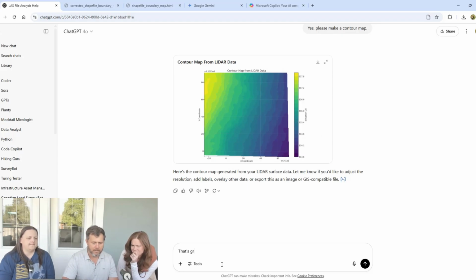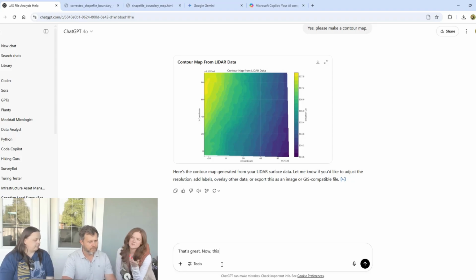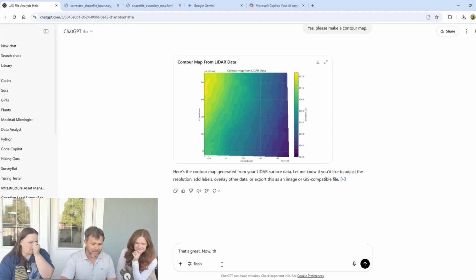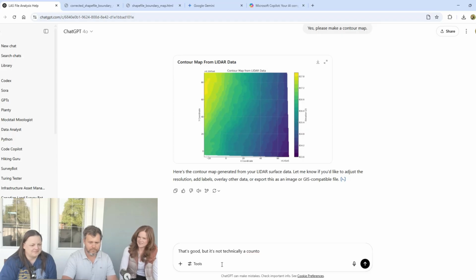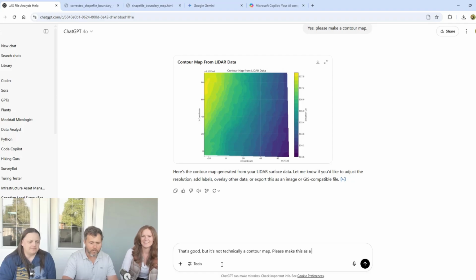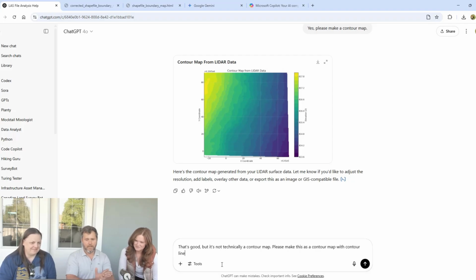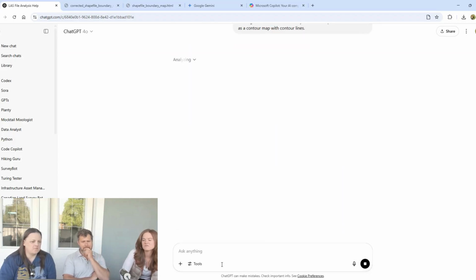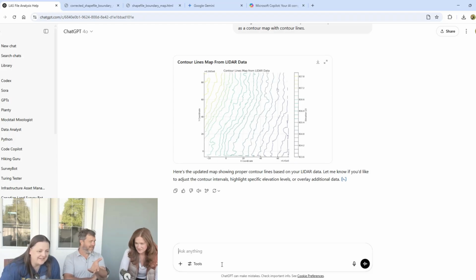It's funny, but I guess maybe it's not a contour map. Hey, you know what? Let's lean into that. That's good, but it's not technically a contour map. Know your audience, right? Please make this as a contour map with contour lines. Let's see if it can do that. I wonder if we had to give it parameters. There you go. See? Better yourself.